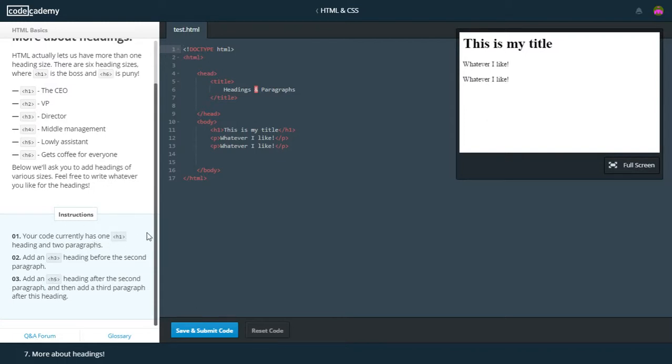Your code currently has one H1 heading and 2 paragraphs. Add an H3 heading before the second paragraph. Okay. Add an h5 heading after the second paragraph and then a third paragraph after this heading. So add an h3 heading before the second paragraph, here. It doesn't want us to close it, I guess.